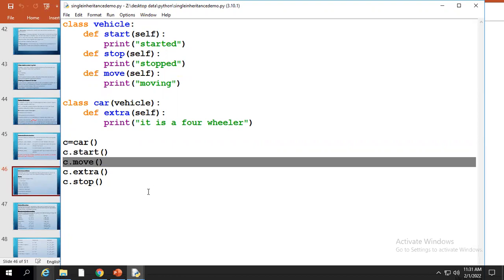So here I want to show like this. The car, it is started, then it started to move. Then we are telling what it is. It is a 4-wheeler. Then it has stopped like that.